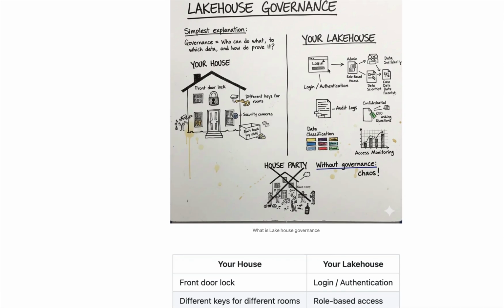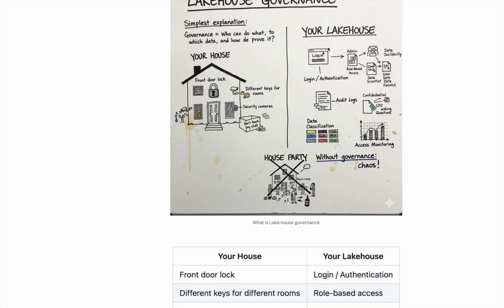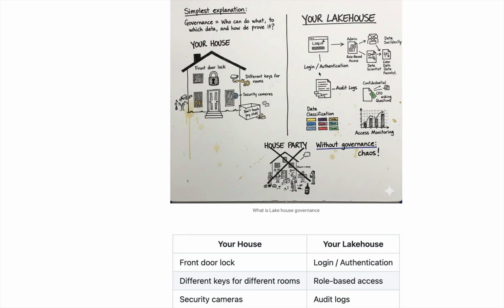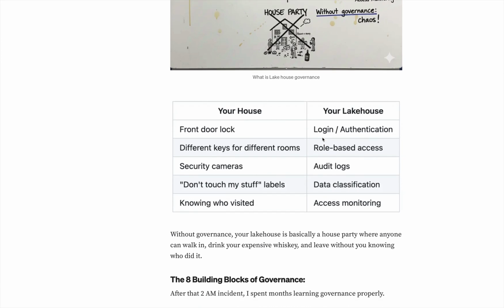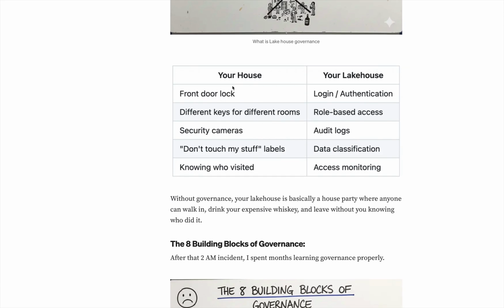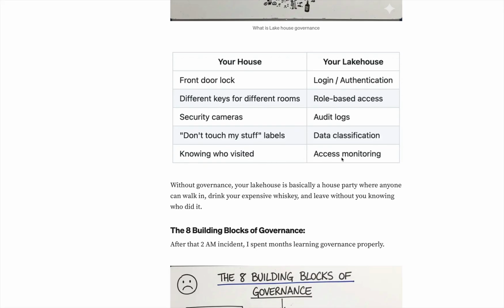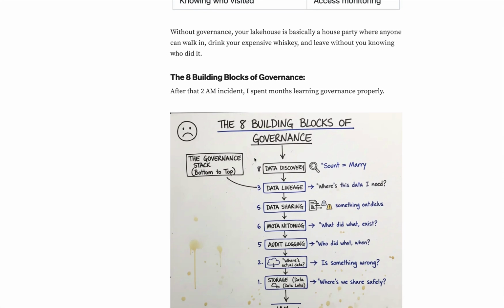In the lakehouse, we have login authentication, admin roles, and various methods to access data, which we will talk about. In your house: front door logs are login authentication, different keys for different rooms are role-based access, the security camera is audit logs, the don't-touch label is data classification, and knowing who is a visitor is access monitoring, right? So there are 8 building blocks for data governance, right?